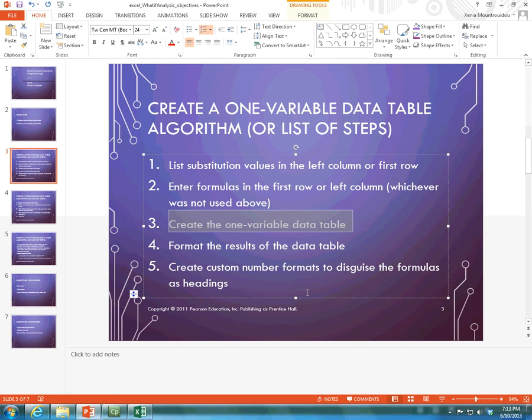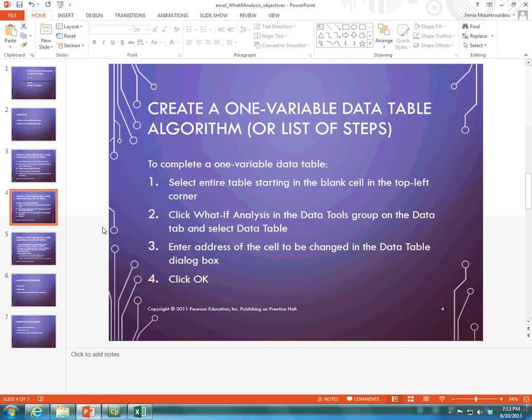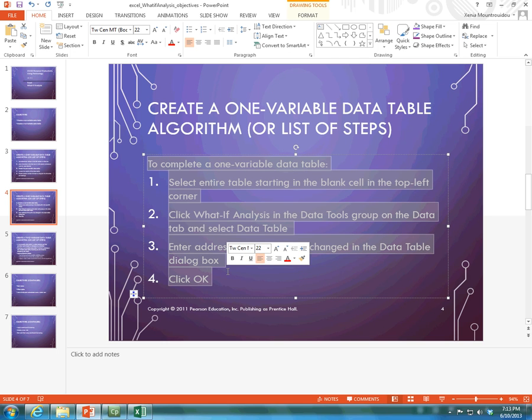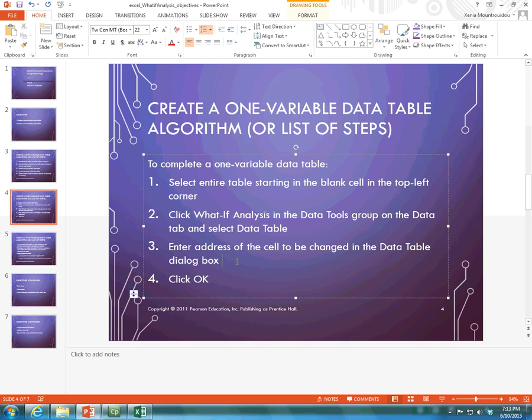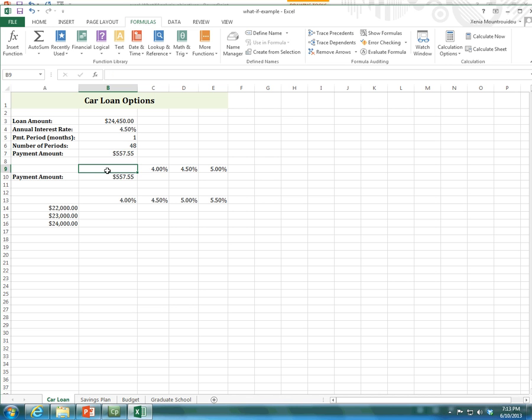Create a one variable data table. How do we do that? Next list of steps. Select entire table starting in the blank cell on top left corner. Okay, top left corner, select.